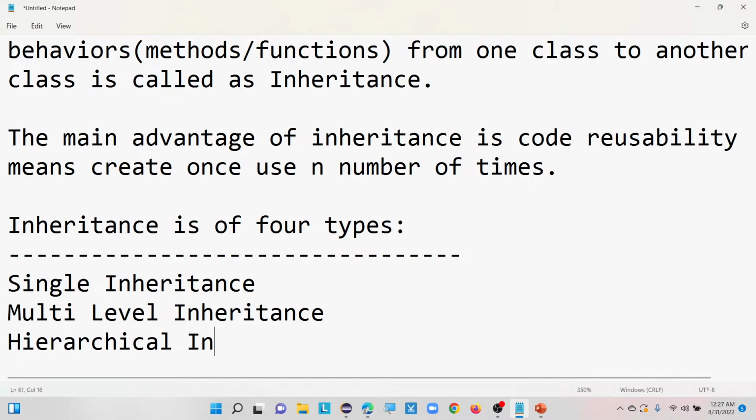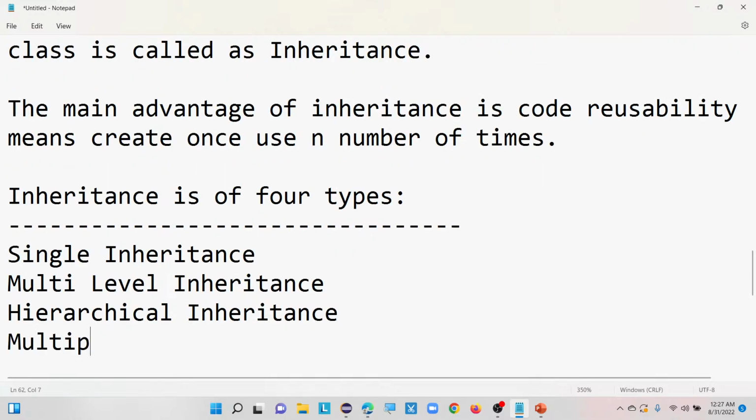Hierarchical inheritance. Okay, so then the next one is multiple inheritance. So this is about inheritance types. These are all the different types of inheritances we have: single inheritance, multi-level inheritance, hierarchical inheritance, and the last one here is multiple inheritance. So you will get one more interview question, that is how to prevent inheritance.